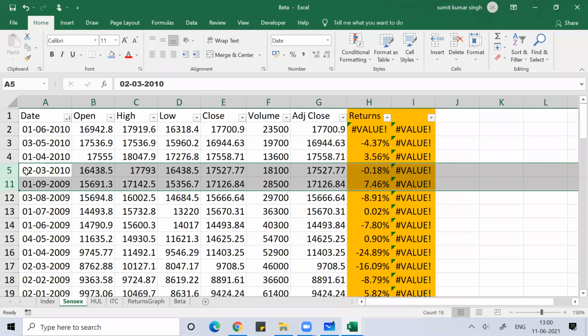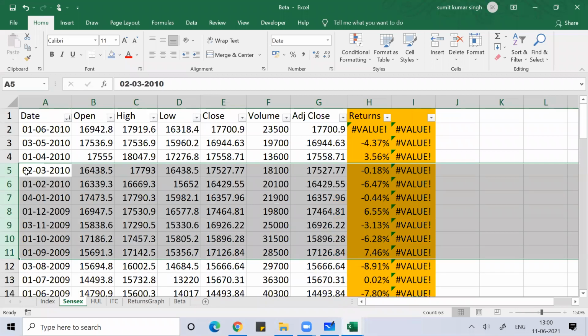Then the shortcut key to unhide the row is Ctrl+Shift+9. If you do Ctrl+Shift+9, the hidden rows will get visible. Or the other way, right click on the mouse and do unhide. If Ctrl+Shift+9 does not work, then right click on the mouse and do unhide.